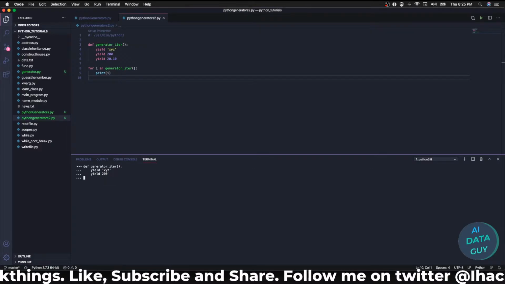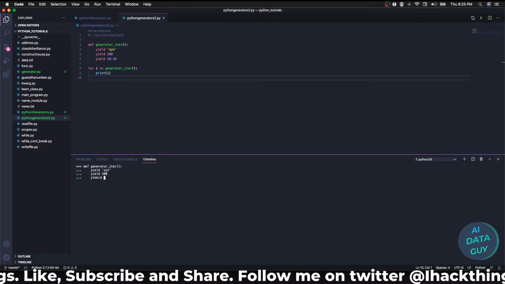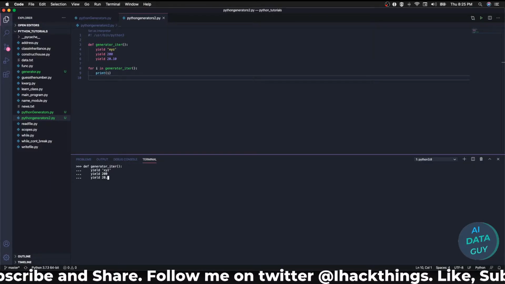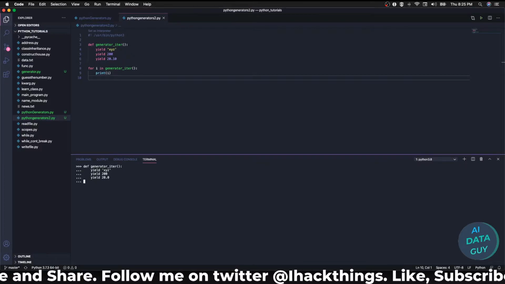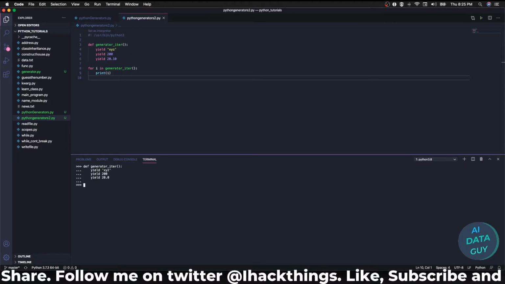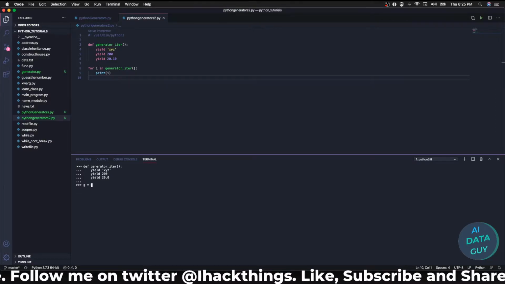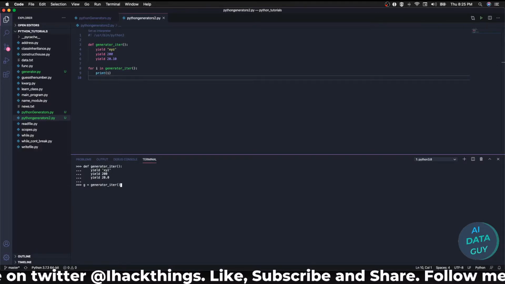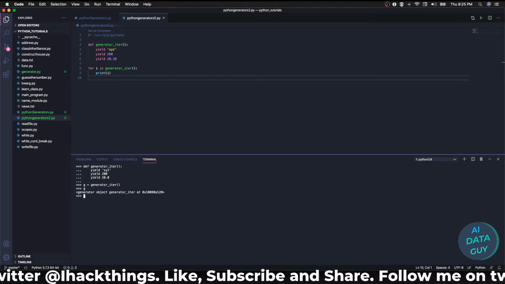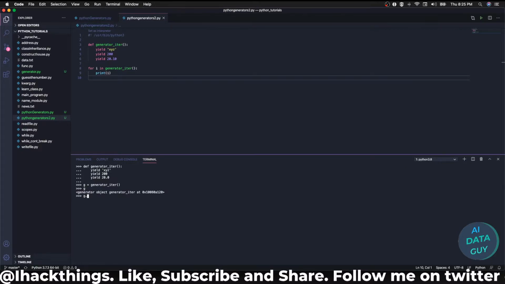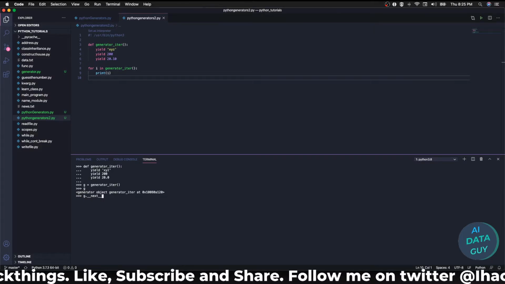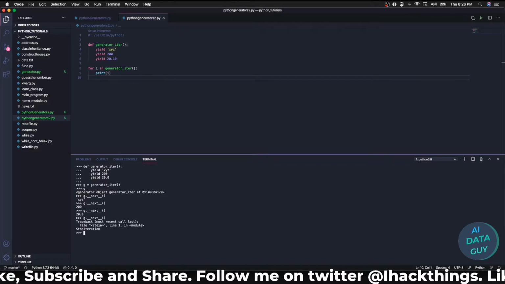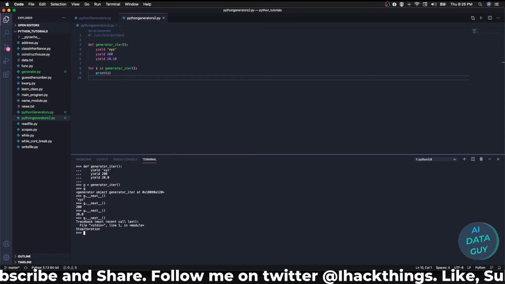200, then yield 20, then yield 20.0. Okay, now I will use a variable g equals generator item. If I type g, it says g is a generator object. Now if I call g dot underscore next underscore and hit enter, it goes to the next value, and when I hit the last one it says StopIteration, because it's the end of the iteration items.